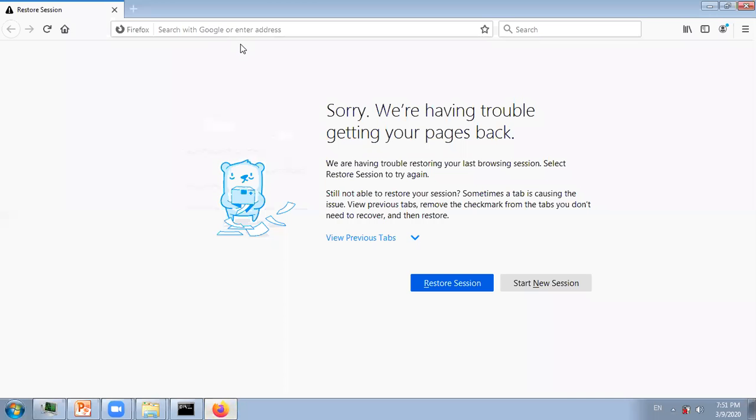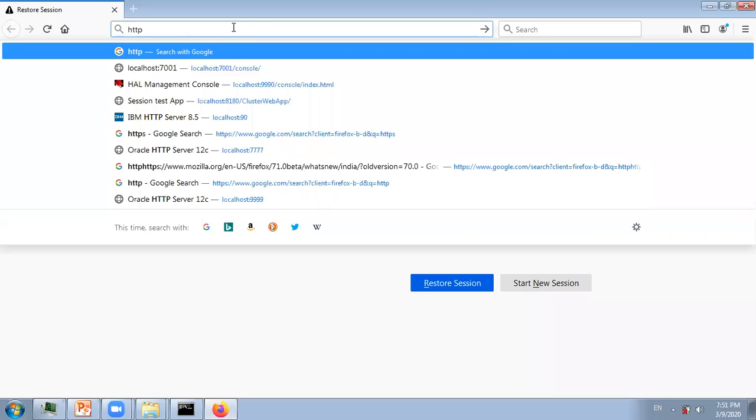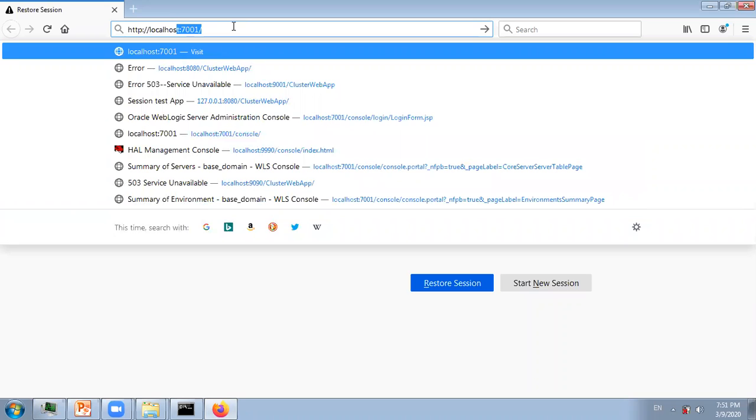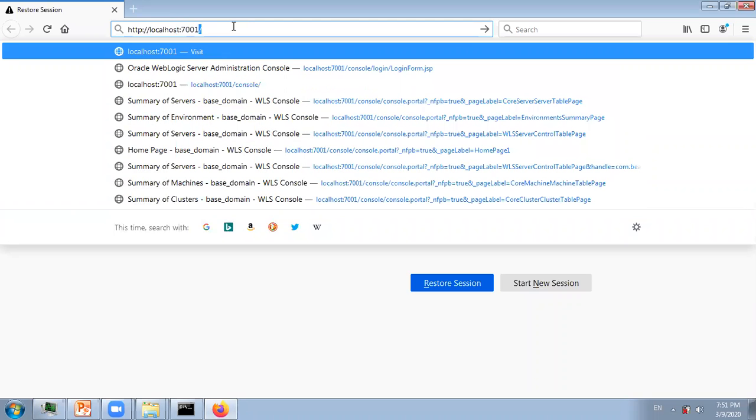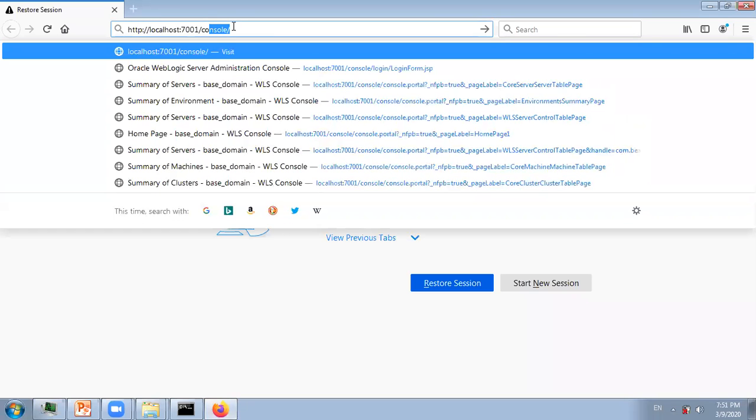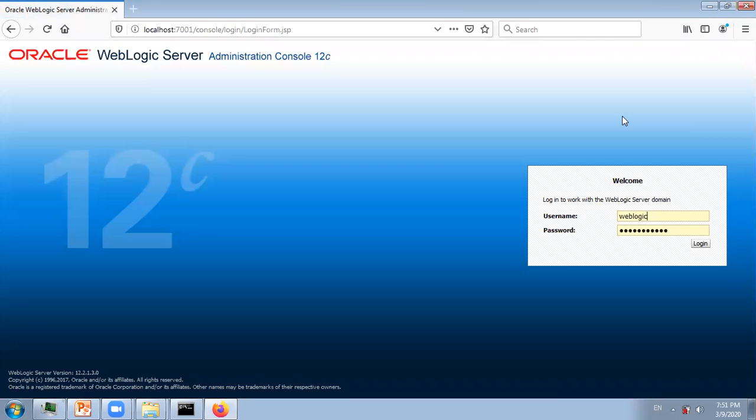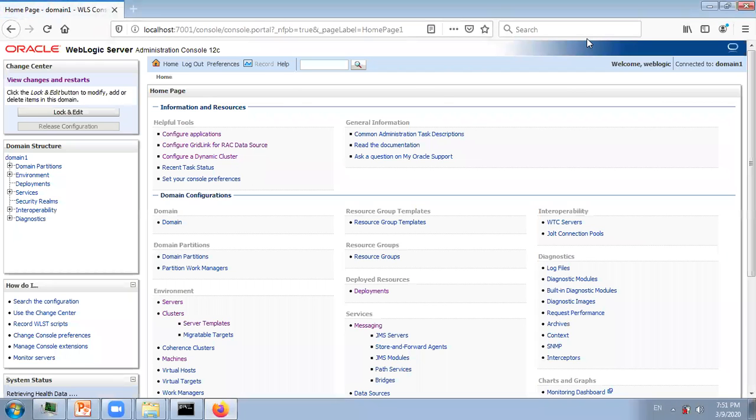And to access the admin console, we're going to use the URL http. I'm using localhost, so localhost colon 7001, which is the administrative port, slash console. So console is the application, the context root. So the username is weblogic and the password is weblogic@123. So this is the administrative console. With this console, you can do whatever you want to do with your WebLogic domain.